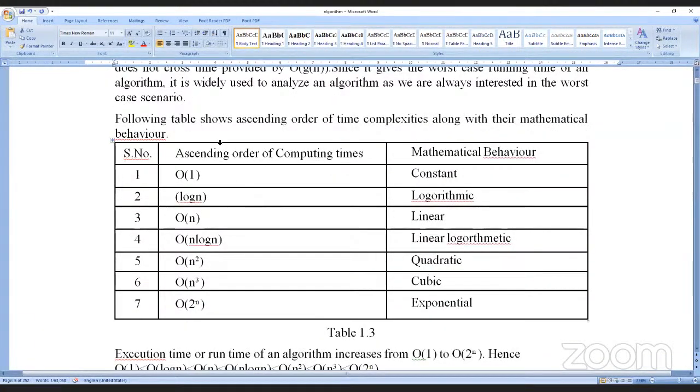Then please look at this following table. This is very, very important. Big O of 1 means constant. Log n means logarithmic. Big O of n linear. N log n means linear logarithmic, quadratic, cubic, exponential. These are the various computational times of your algorithms. Depending upon the complexities, one of the complexities will be chosen for your algorithm.